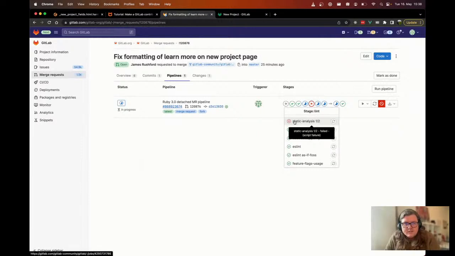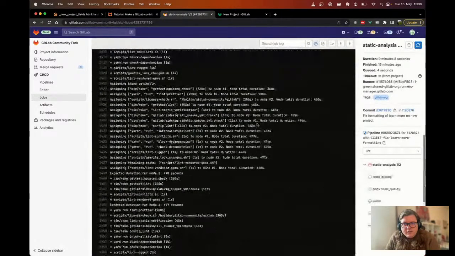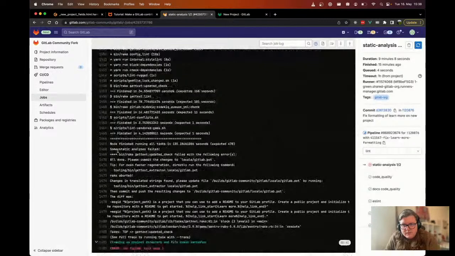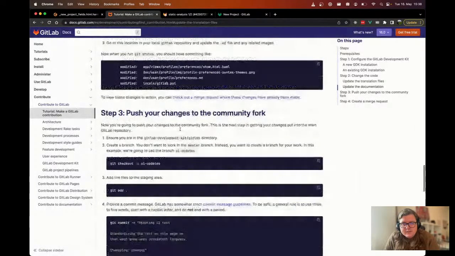To find the details, you can click on the failed one, click on the failed specific job, and then you can read the output and find the problem. This one's pretty straightforward, and it gives us a really good answer. So what's happened is you need to commit the changes to locale/GitLab pod. How to do that is in the tutorial, which I missed. I didn't do that. So we can do that now.